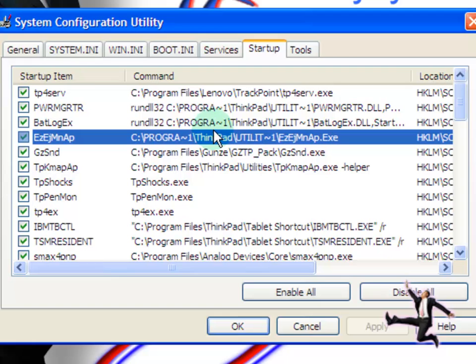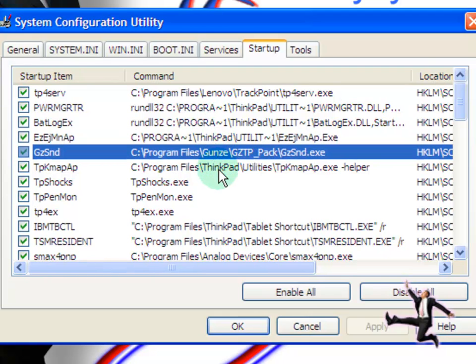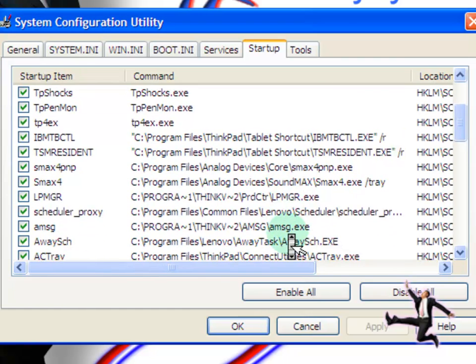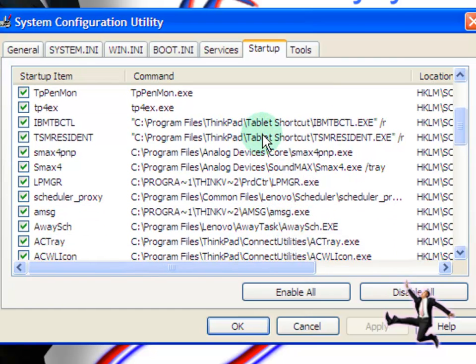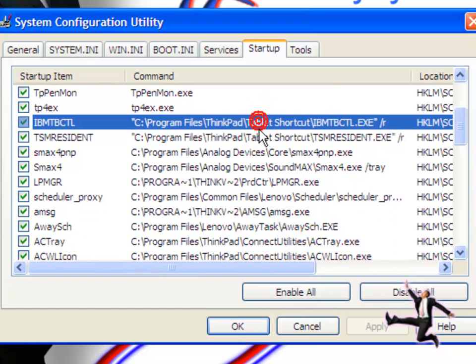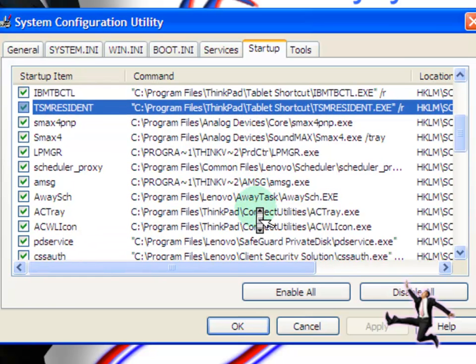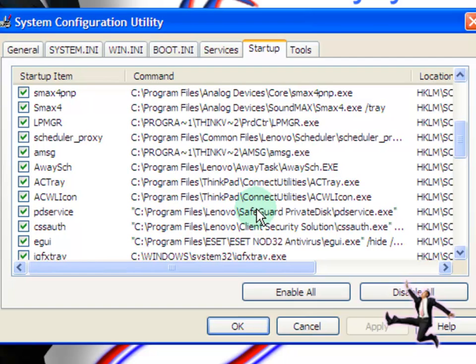and I happen to have a ThinkPad, and this particular one says something I don't know, so I'll leave it alone. ThinkPad. These other ones I'll leave alone. Anything that's related to my PC, I'll leave it alone. So I have a ThinkPad tablet. These things I know I will need to start up because it's part of what runs my computer.